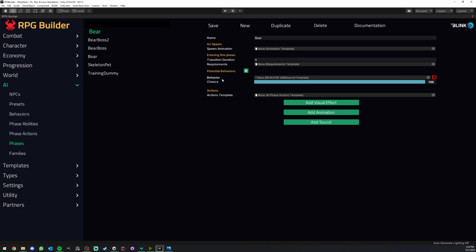So what is this potential behavior section here? As you can see here, the bear only has one potential behavior. This means that when it spawns, or rather, when it enters this phase, it's not only when it's spawning, but whenever it's entering a new phase, it's going to have a behavior assigned, right? And in this case, it only has one available. So no matter what, this phase will always assign the bear behavior here.